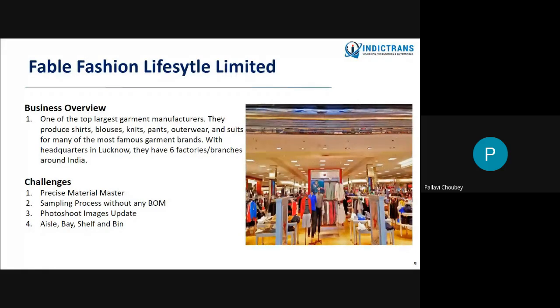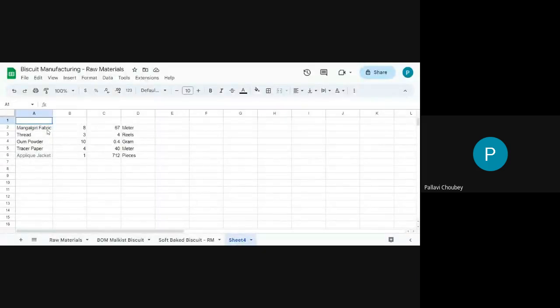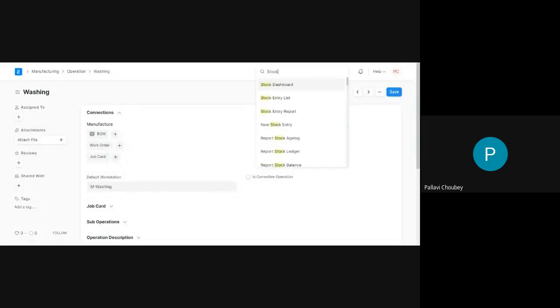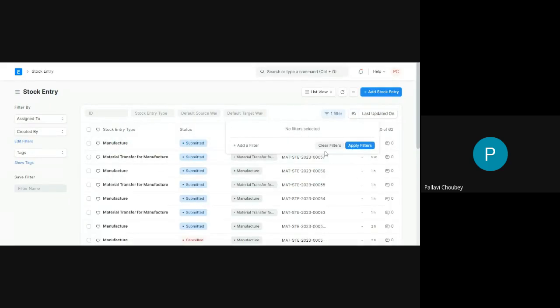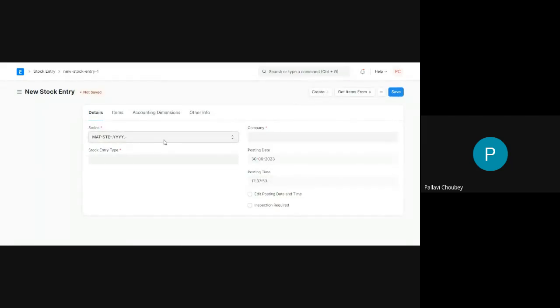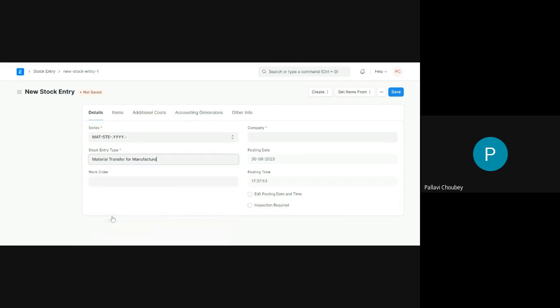I'm going to do a demo for you. So I hope my Excel sheet is visible to you. So suppose in their case, they had only four raw materials. Now, remember, the challenge is that we don't need to create a BOM, okay? So what we are going to do is go to stock entry directly. And we'll create an add stock entry, okay? And we are going to choose a type first. And we are choosing the type as material transfer for manufacture.